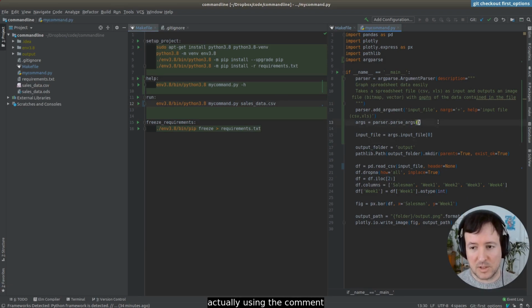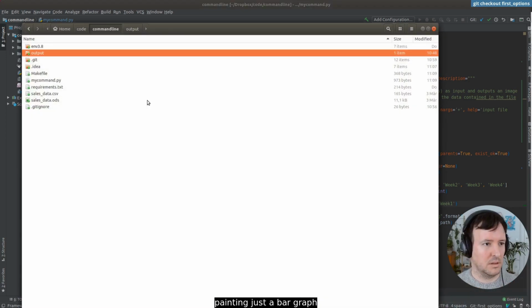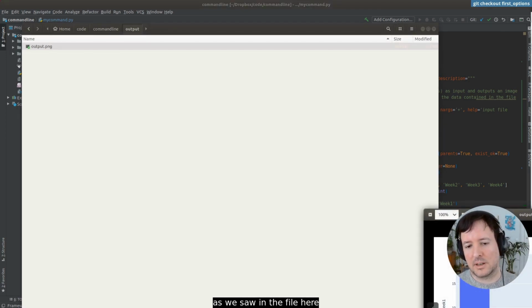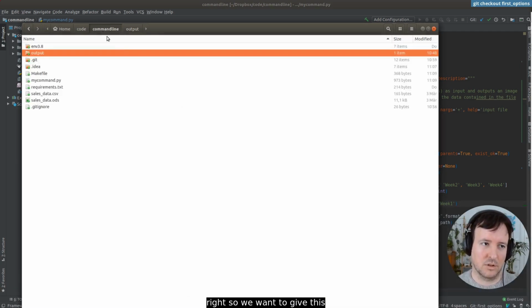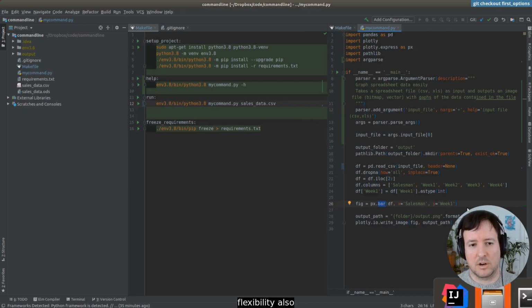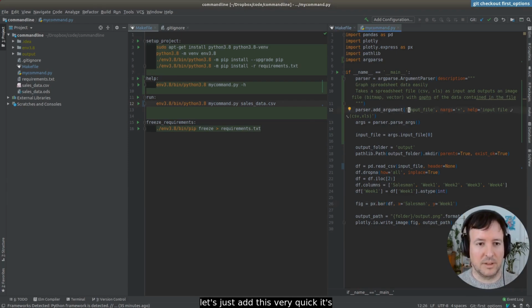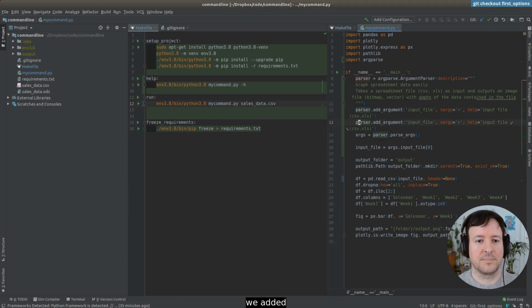And this is one of the arguments we wanted to use, but another one that will come in handy soon is the type of graph. So right now we're painting just a bar graph, as we saw in the file here. But Plotly offers a lot more graphs, right? So we want to give this flexibility also to users using our command line. So let's just add this very quickly. It's going to be similar to the argument that we added. So we just copy it. But we want to call it graph type.